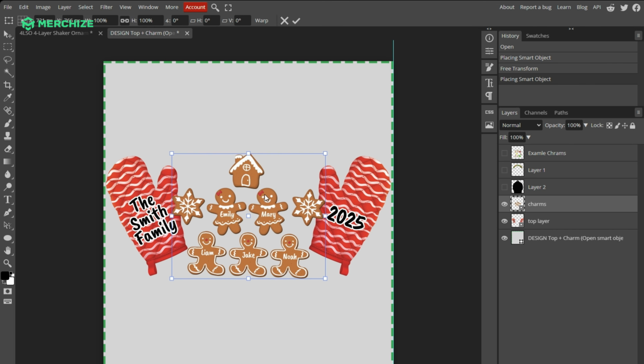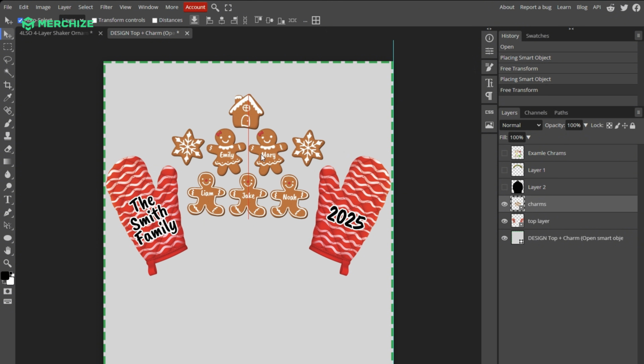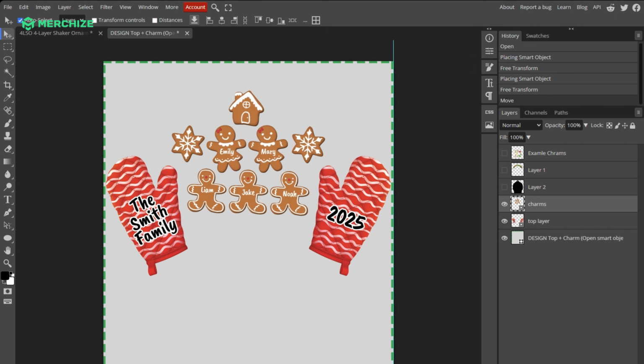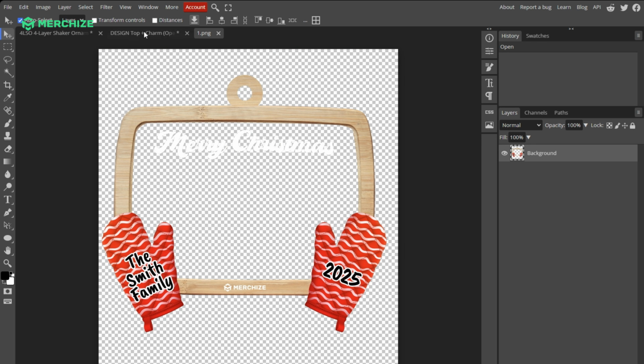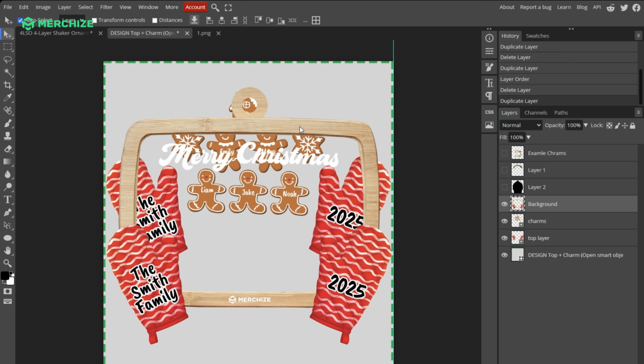Next, add your print design for the charms. Make sure that all your charms can fit into the cutout inside the hollow frame. For reference, you can copy and paste your second layer design into this section to help you position the charms.